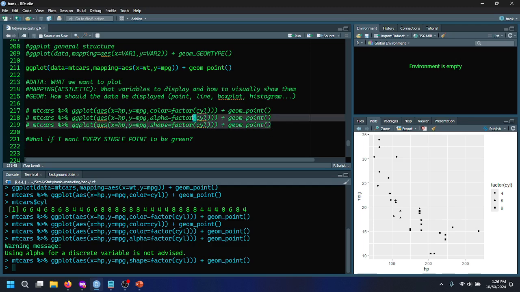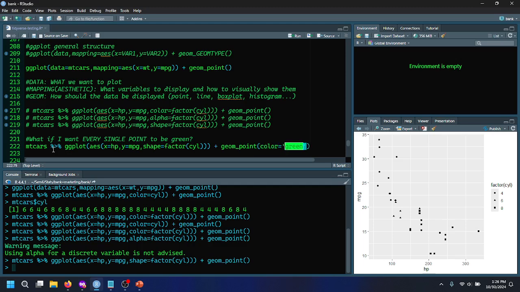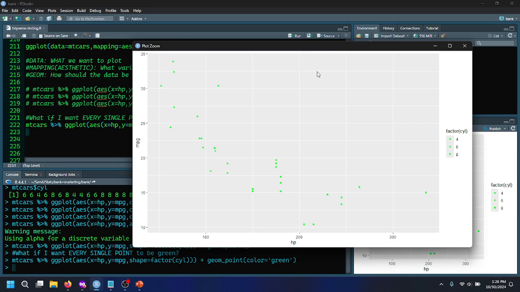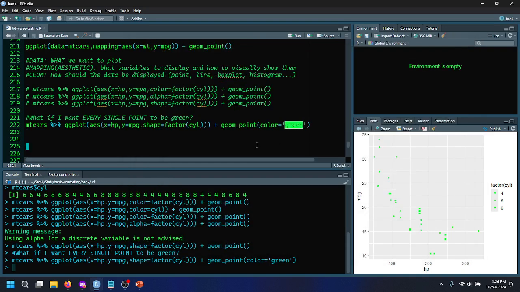So, all that to say, something like this. Color is green. Run that again. And now everything is green, but also different shapes. And it's a little bit hard to see, but we can see that it works as intended.